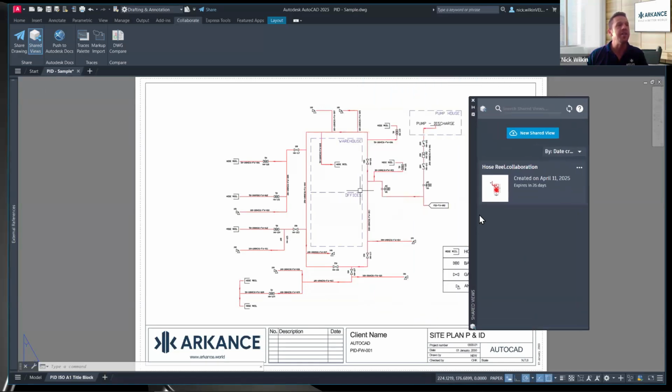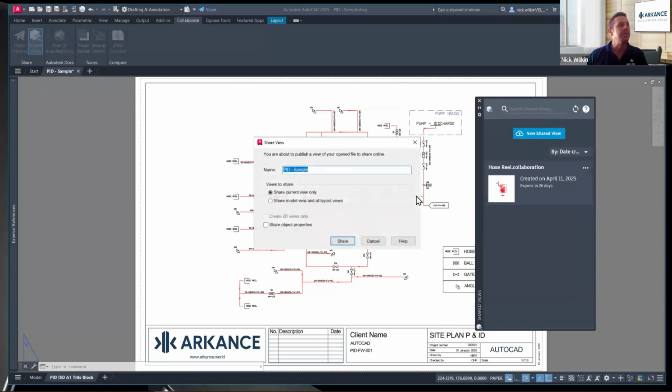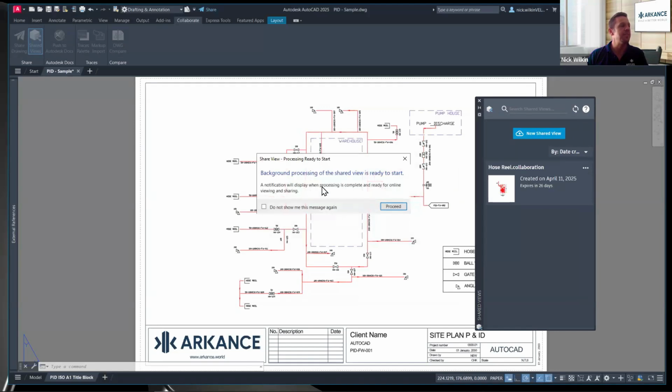So you can create a new shared view. I can do that. And notice here, it says the name is PNID sample. This was a hose reel, the same sort of project. Share the current view only, or share the model view and all layout views. Share object priority. All right, so I'm going to share.